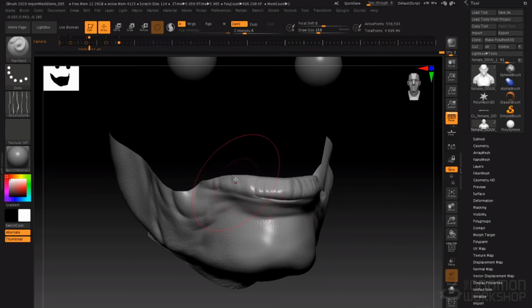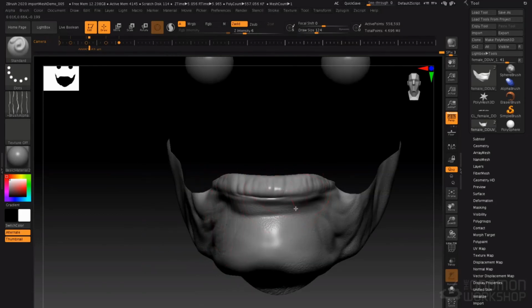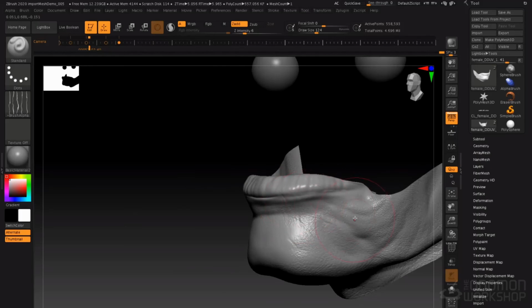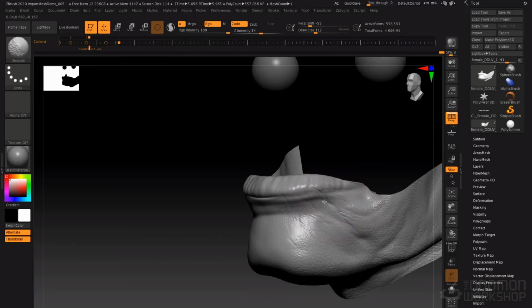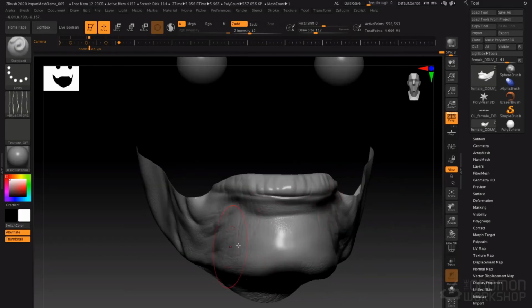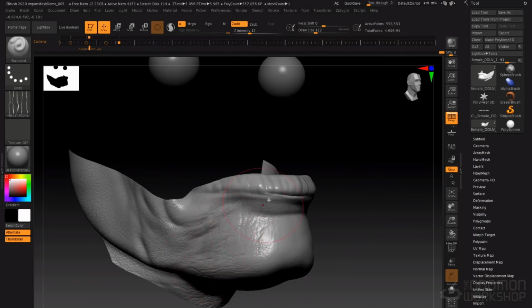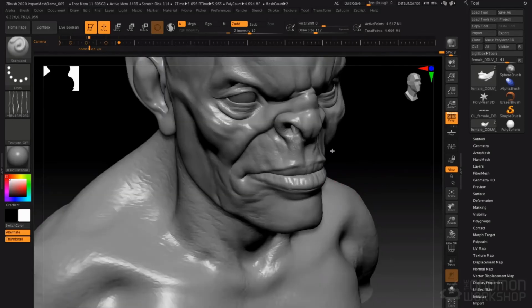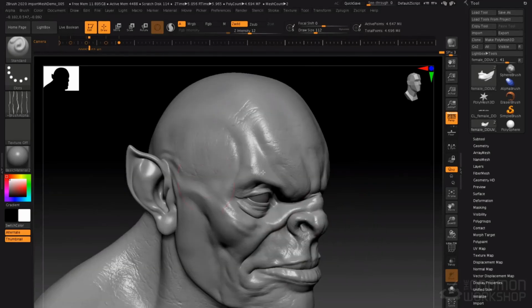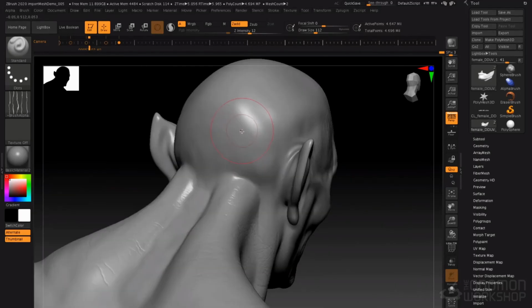We'll isolate it, and then holding down the Alt key, let's just create some big wrinkles that radiate out and down from there. I'm going to turn up my Z intensity just a little bit. Hit that with the smooth brush. And there we go. Now, let's put some texture on the back of the head here.